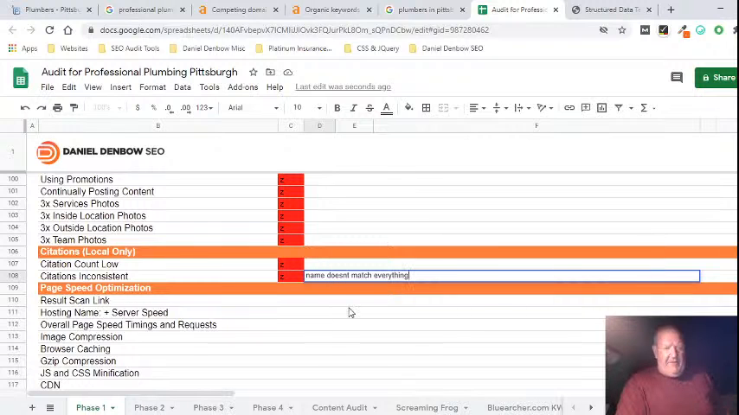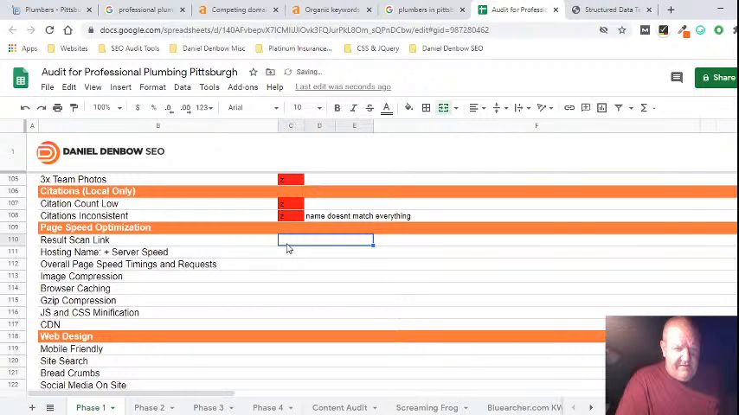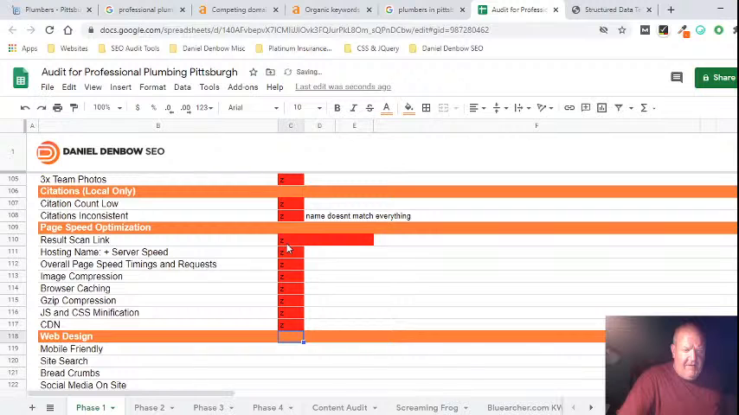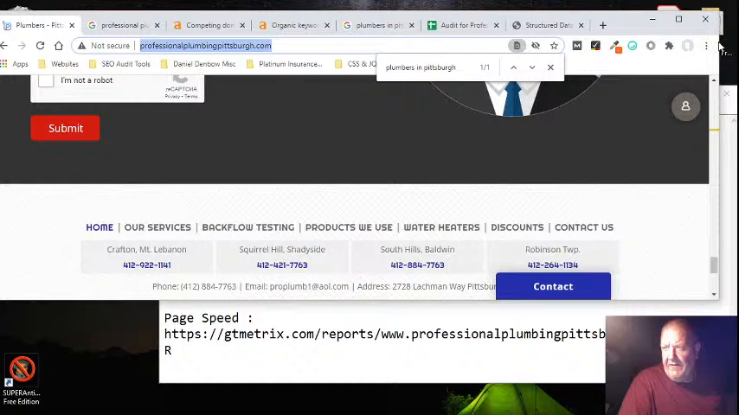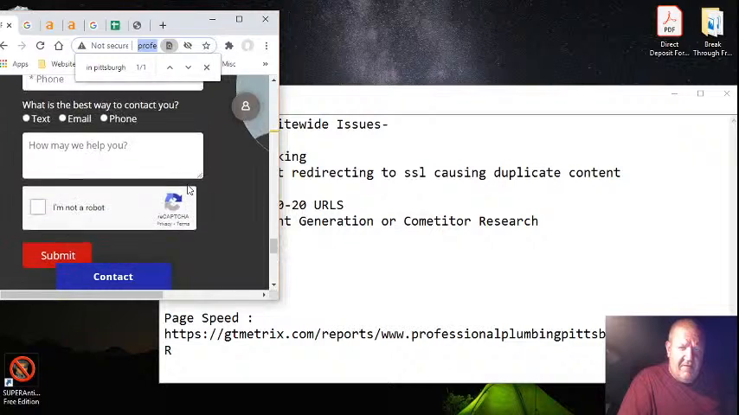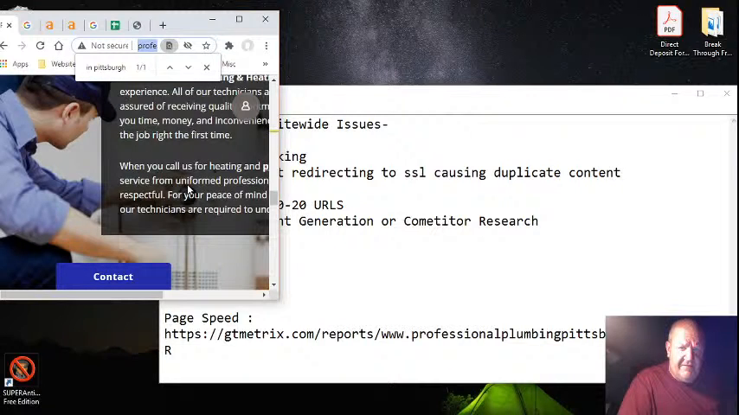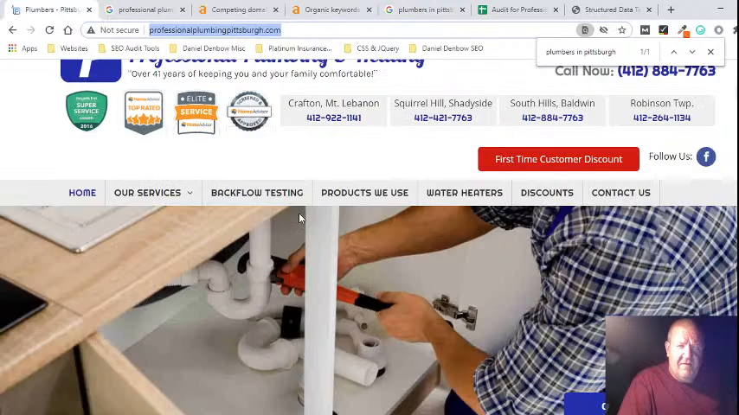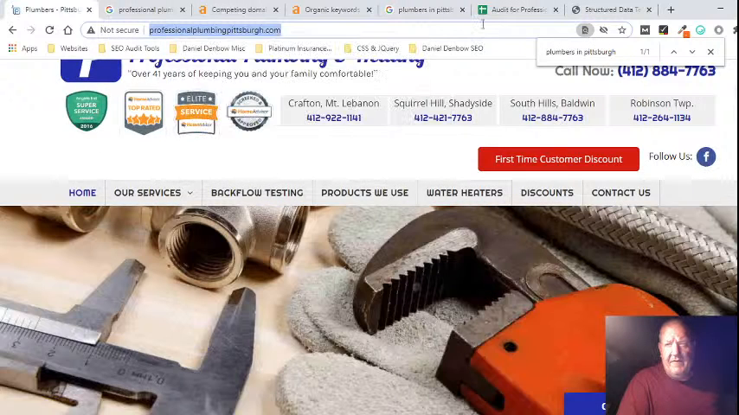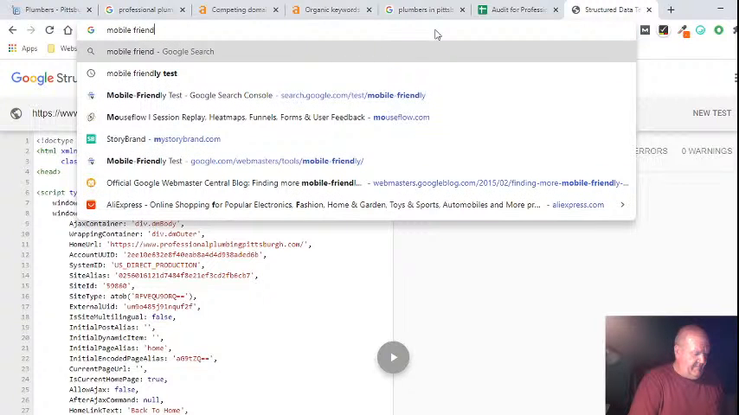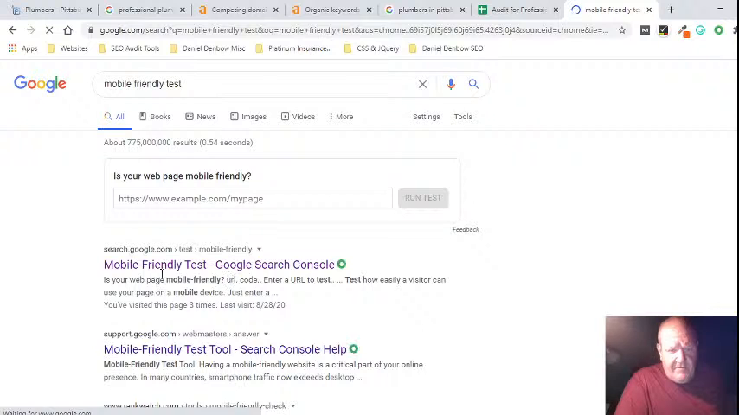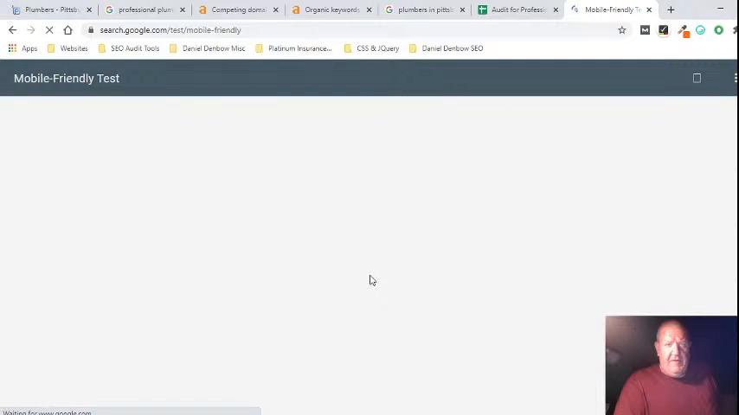Okay, page speed optimization. I sent you a copy of that. You got some problems. So your page speed is, let's see if it is mobile friendly. Let's go find out. I'd say it is not mobile friendly. Let's do a mobile friendly test and just see.